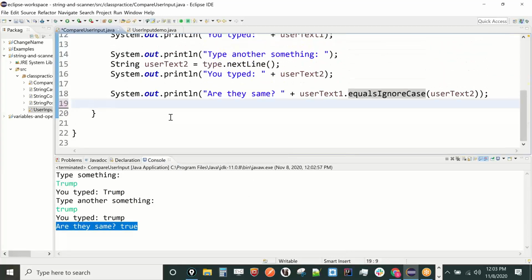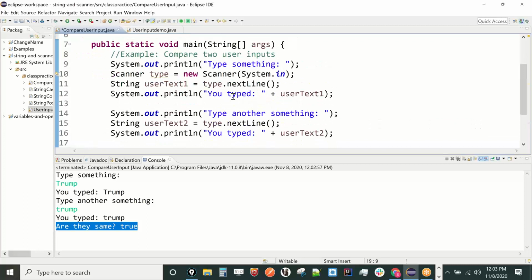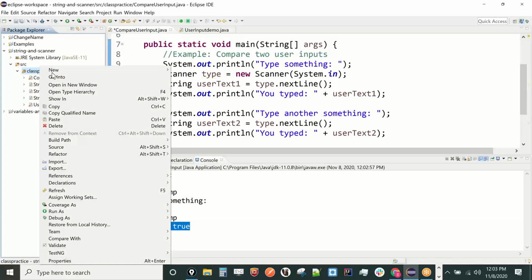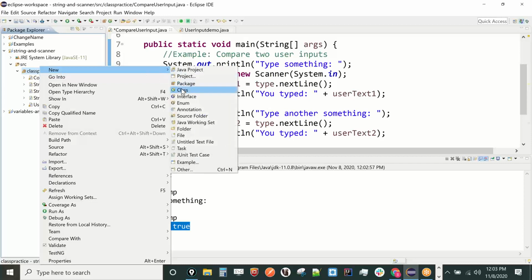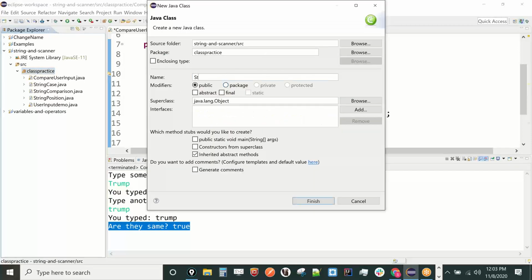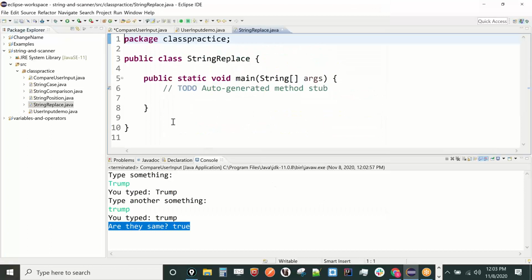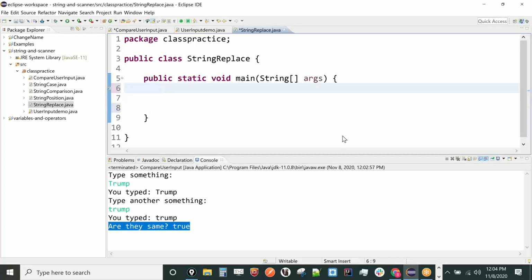If you are good with this, then I have a couple more things to go over, and we should be done for today. The others are called replace all, and contains. So let's do this. We're going to do a new class called string replace. Sometimes you have to replace a few things from a string and replace it with something else. You will see a real example later when we do those things right here.